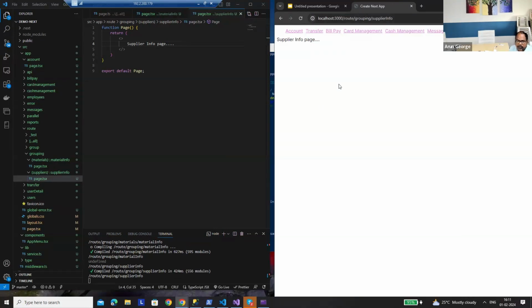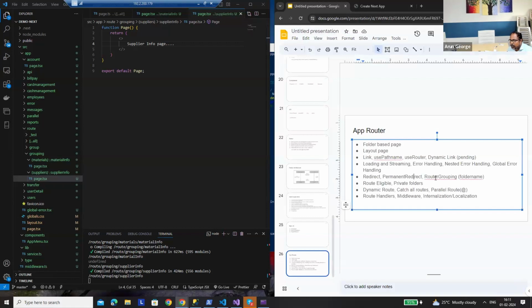Okay, supplier info page. So this is the concept of grouping. Grouping is nothing but you can define your folder with open bracket, close bracket. Then it is not considered as a route. You can define your routes based on your convenience. That is called the concept of route grouping.